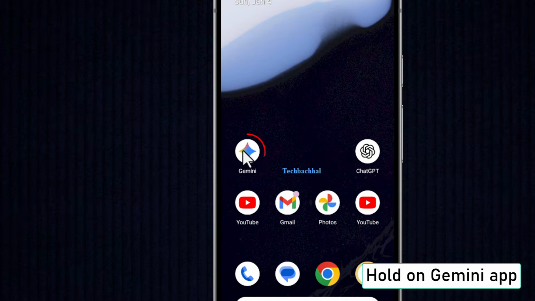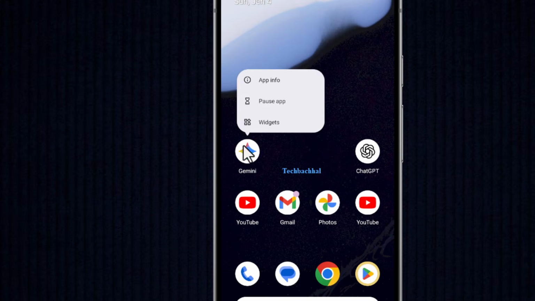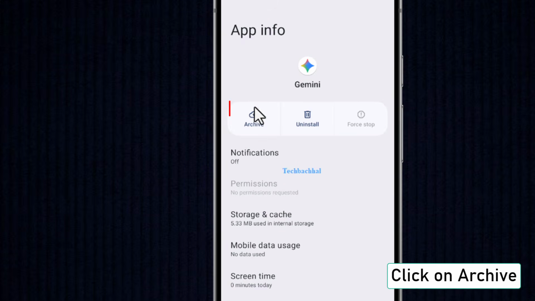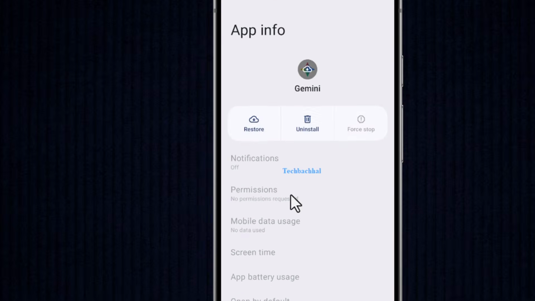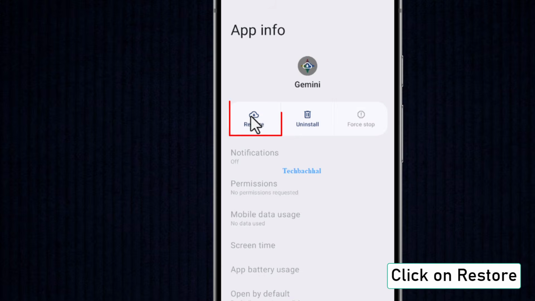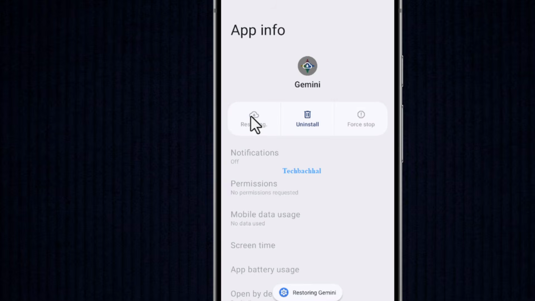First, tap and hold on the Gemini app. Now tap on App Info. Next, tap on Archive. After that, tap on Restore. Once it's done, check if the problem is fixed.